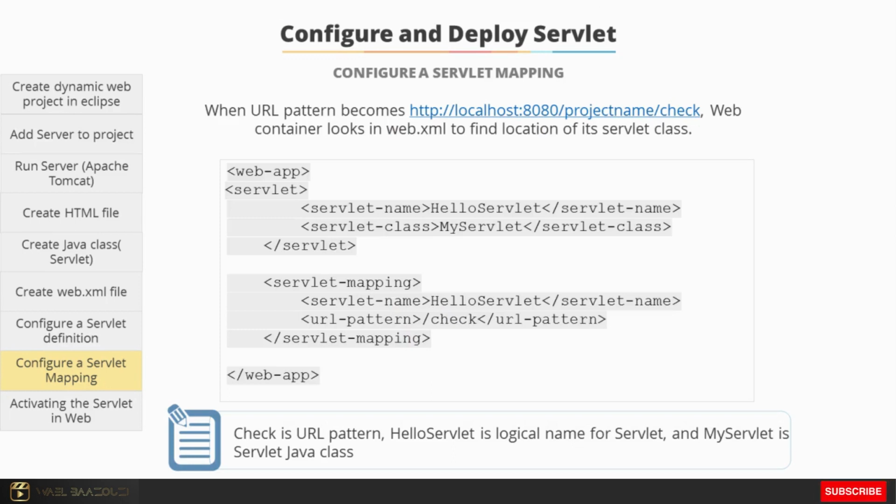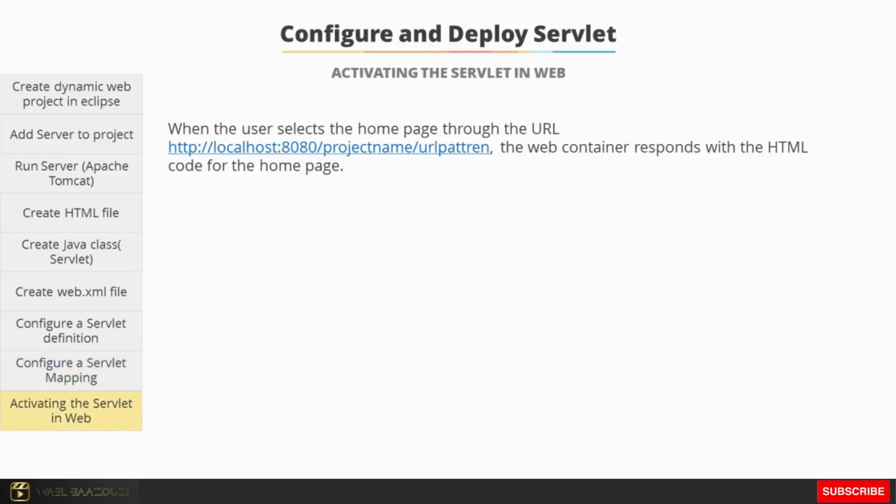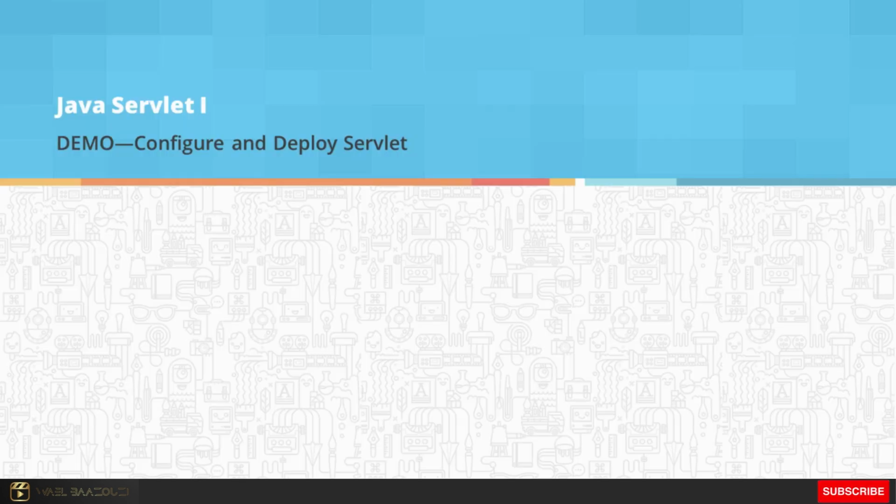When the URL pattern becomes something like server name, port number, project name, / folder name, the web container looks in the web XML to find the location of the servlet class using the servlet name and the servlet mapping. Check the URL pattern. Hello servlet is the logical name for the servlet, and my servlet is the servlet Java class. When the user selects the home page in the URL, the web container responds with the HTML code for the home page. This is how a servlet will execute on your Tomcat server.